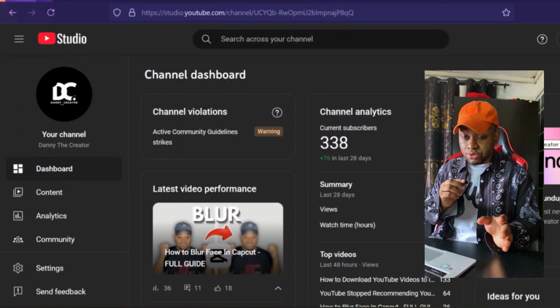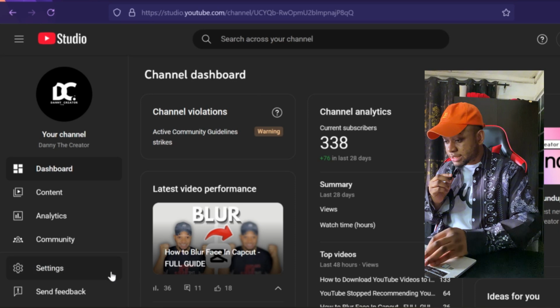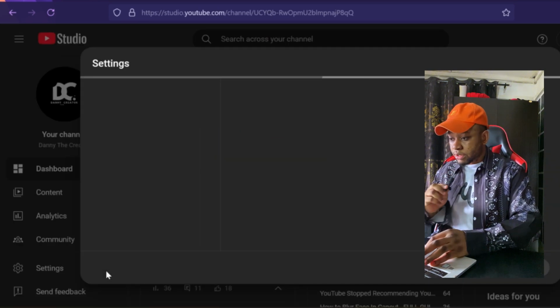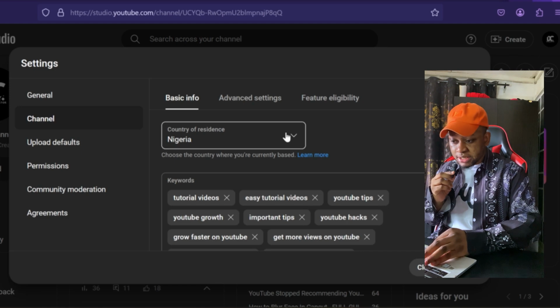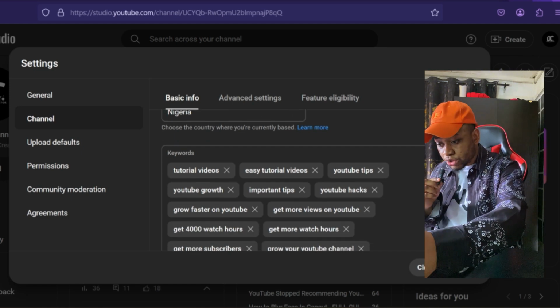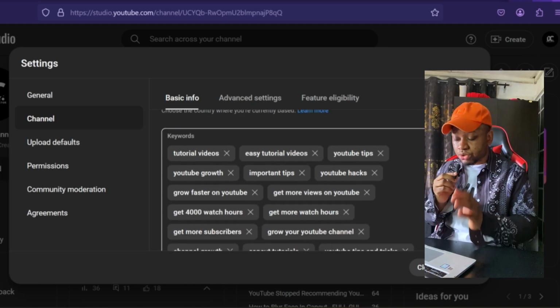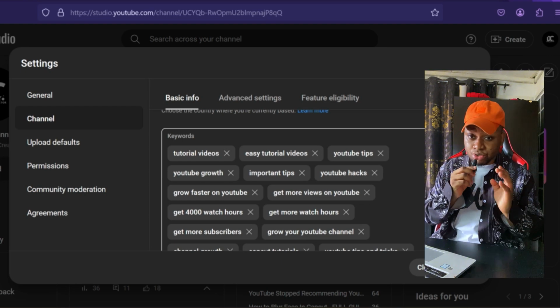Once in your YouTube Studio dashboard, all you have to do is go to your settings, and once you get here, you are going to see Channel. Click on it. Then you see Basic info. Below your basic info, you see your keywords, and if you use this section correctly, you'll be able to get better results on your YouTube channel.